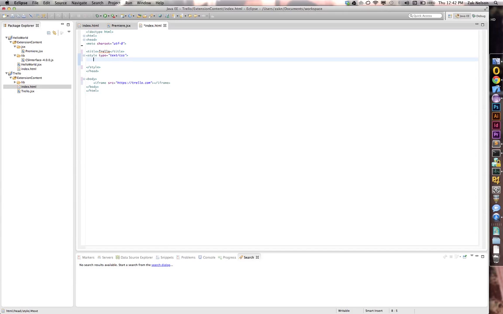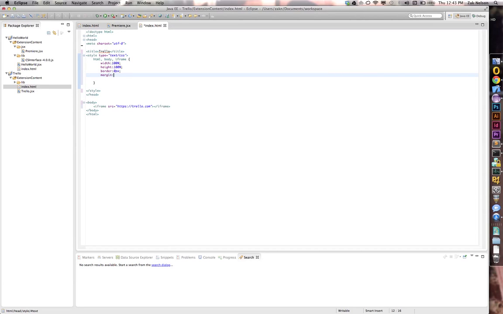Okay, so I want my HTML, my body, and my iframe to all have width of 100%, height of 100%, border of 0, margin of 0, and overflow of hidden. Okay, so that's all that I need. So very simple extension here. No code on my end running. I'm just going to point to Trello.